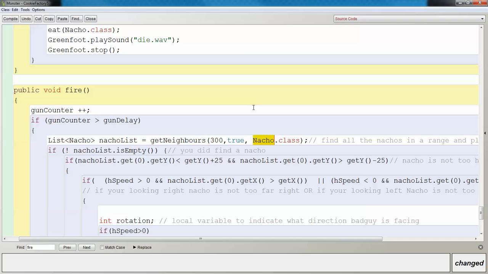Now the problem is, if your character is, let's say, right here, and there's a nacho up here, well, it's going to get on the list, but we don't want him to fire because he's going to fire right or left, and he's not going to fire up at that nacho. So we've got to do a little bit more work.